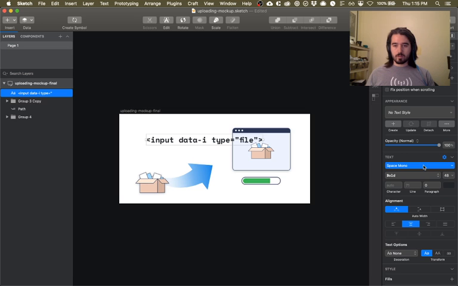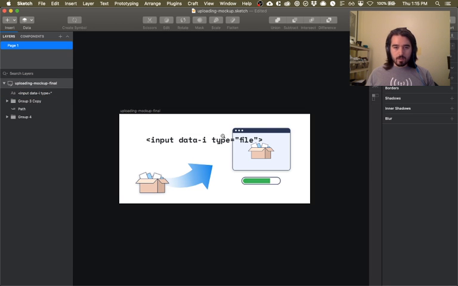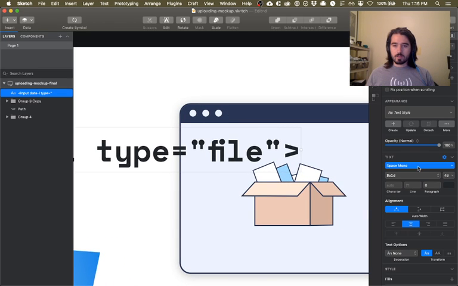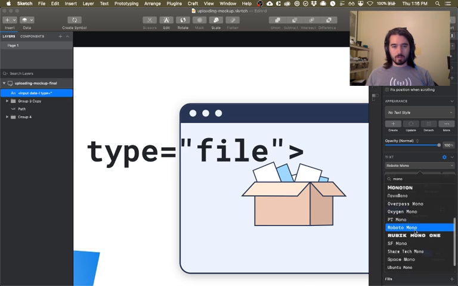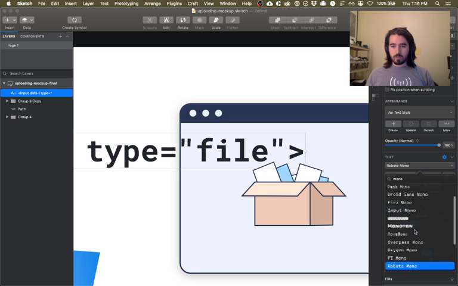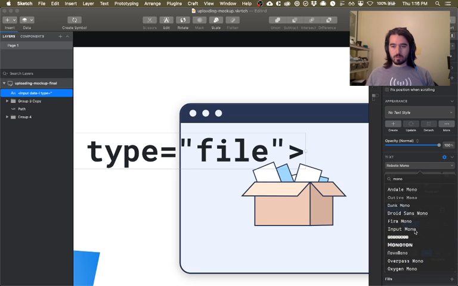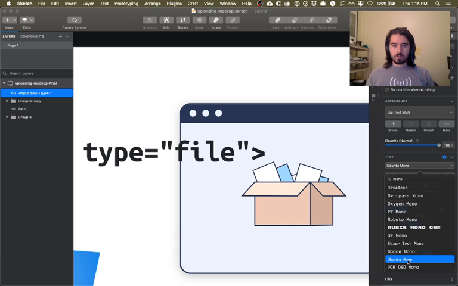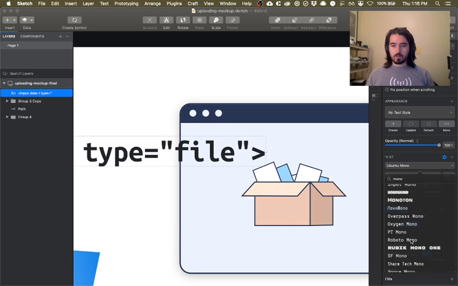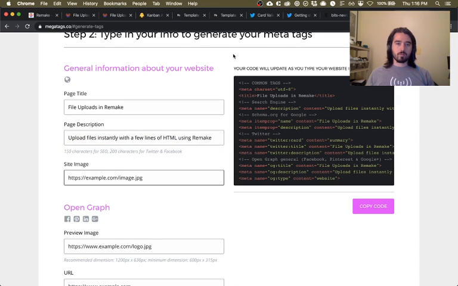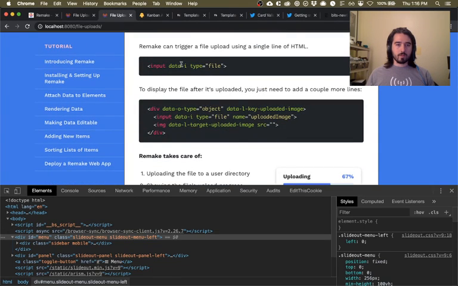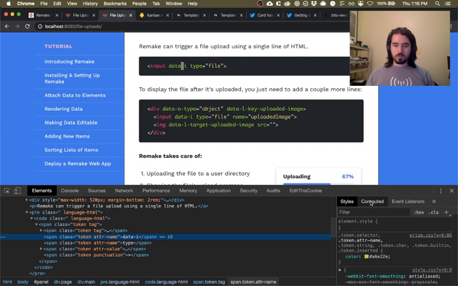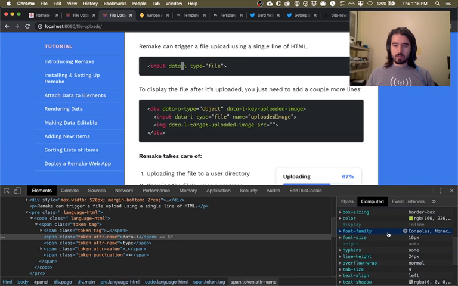I do not like Space Mono. These are like the ugliest little quotation marks I've ever seen. Okay, let's search mono again. I mean, they're kind of cute, don't get me wrong, but they're a little weird. Roboto Mono's always good. Input Mono. I think Roboto is pretty safe. What do we use on the website? Let's see what we use. So font family, Consolas.